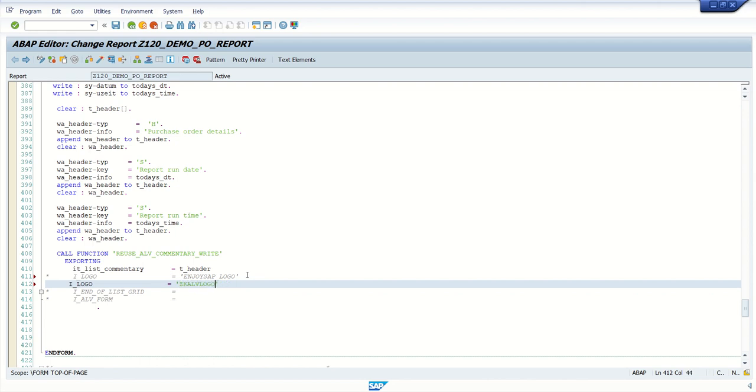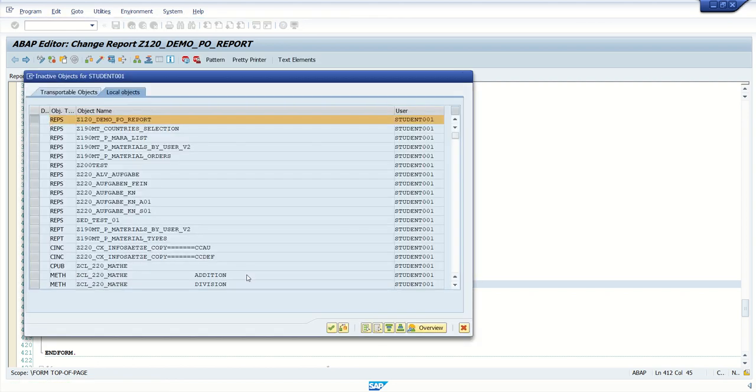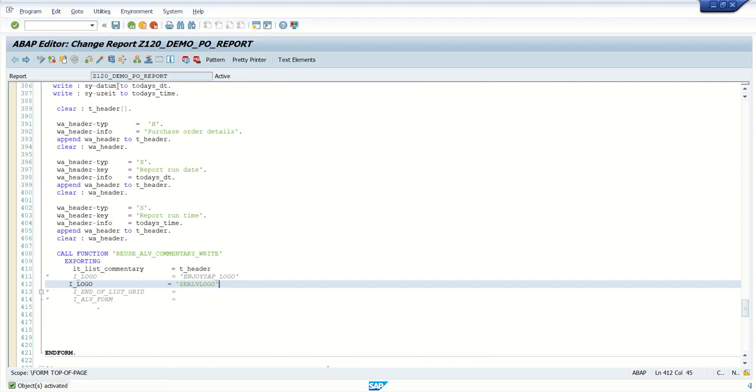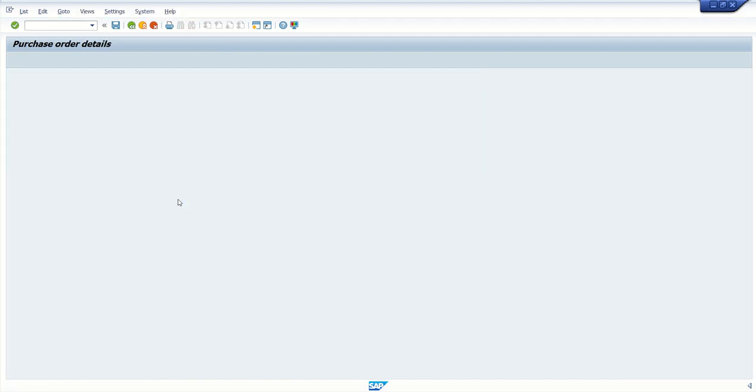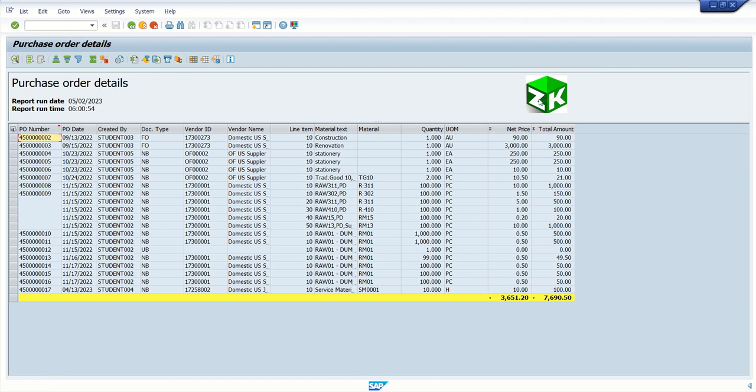Now here I will give the ID of the logo which I have uploaded with the T code OAER. Now if I execute this report, see, this time I can see the new logo I just uploaded with the T code OAER.